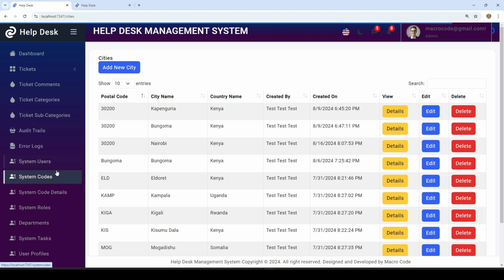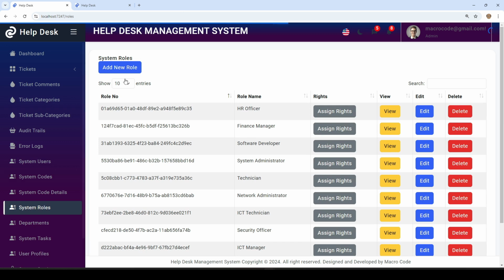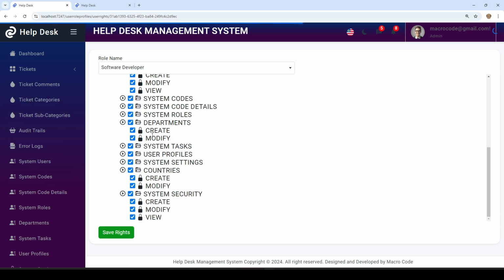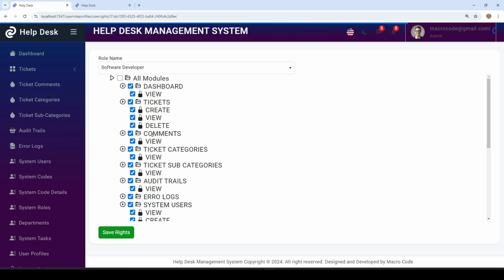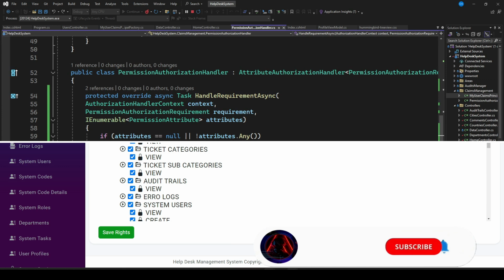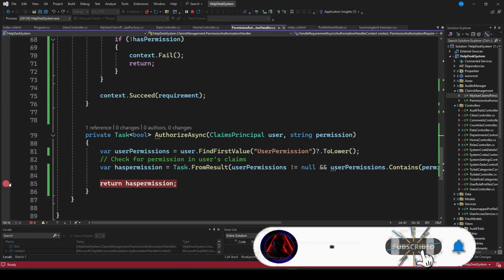So on our previous video, we were able to do some items on roles. So you were able to create a role and also assign rights to certain roles. So you can see, for example, software developer, we have these certain roles. So I want us now to check something. So what I want us to do today is I want us to check something.